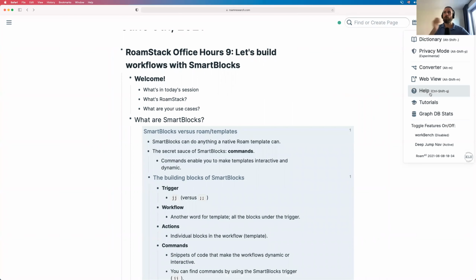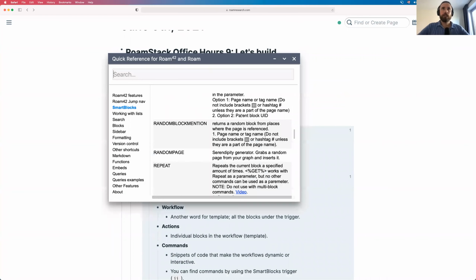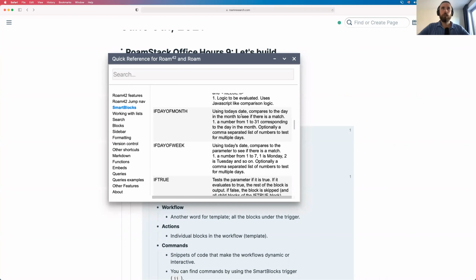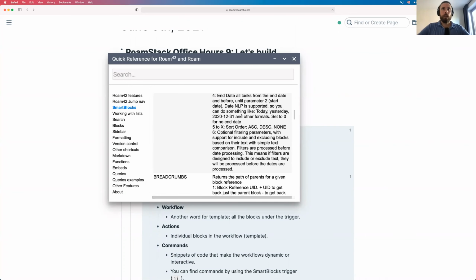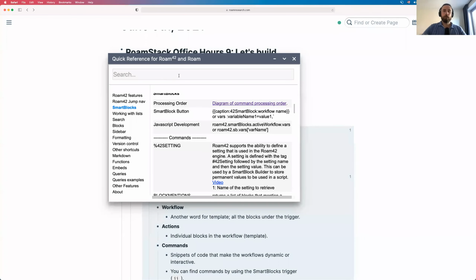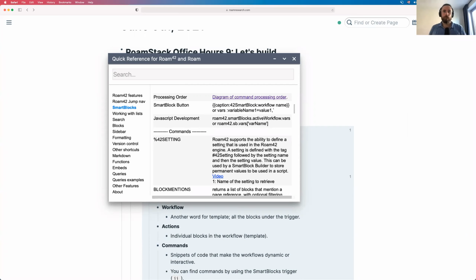And we're going to open the help. And in the help, there is actually an overview of all the commands that we can use. So we can also search for them. I just looked at the Roam 42 website. It's supposed to also contain the documentation. I don't know what happened, but it's not loading. So I've already done a bug report. But we can find the blocks here.